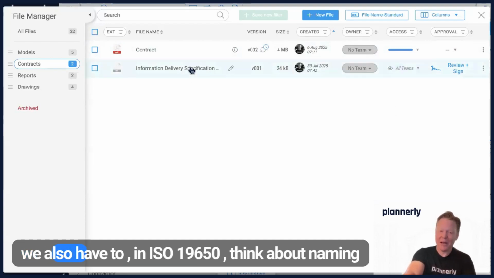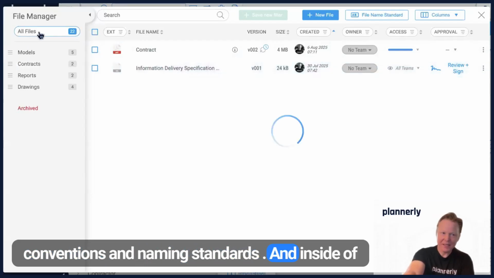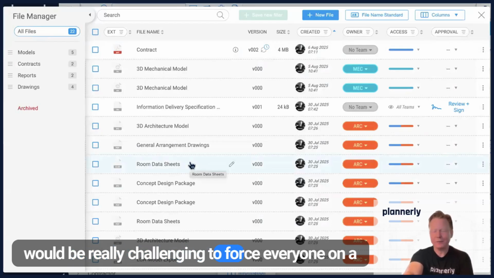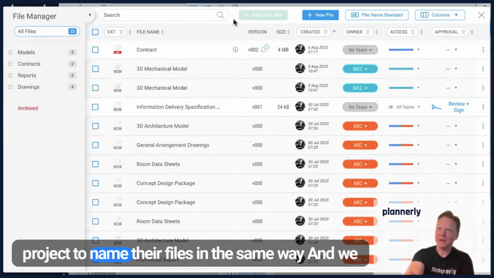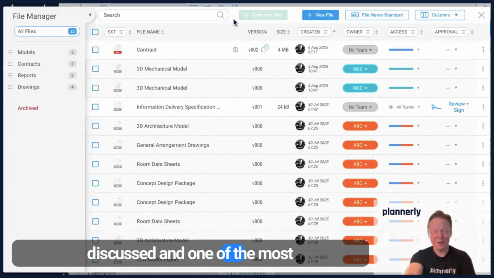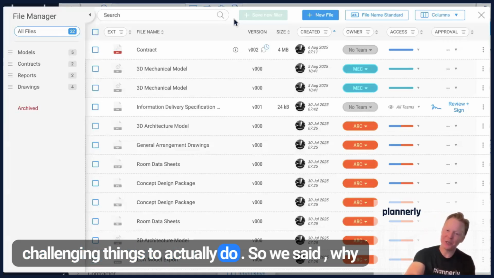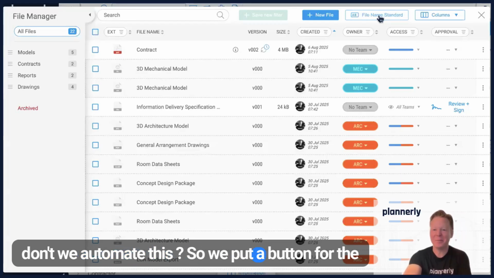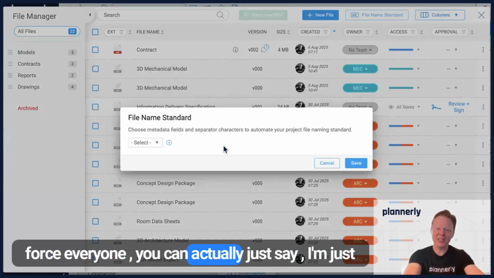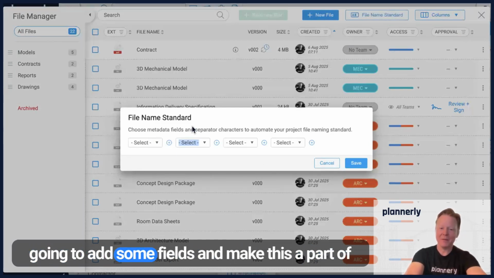But we also have to, in ISO 19650, think about naming conventions and naming standards. And inside of my project, when we've got all of these files, it would be really challenging to force everyone on a project to name their files in the same way. And we also think that this is probably one of the most discussed and one of the most challenging things to actually do. So we said, why don't we automate this? So we put a button for the file naming standard. And instead of you having to force everyone, you can actually just say, I'm just going to add some fields and make this a part of the process.